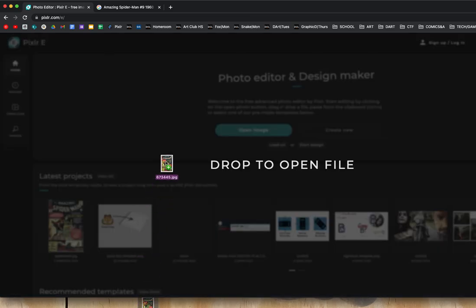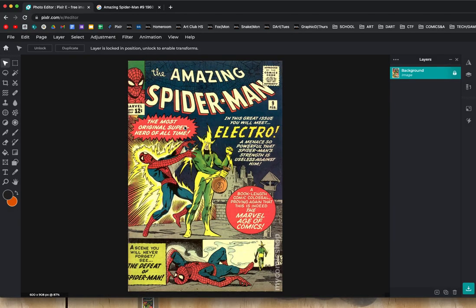So to start a project, you can just grab your photo and drag it into the Pixlr window, and it opens up for you automatically. So boom, it's got my photo. It's the same size. It doesn't create a bigger page. It makes the page exactly the same size as your photo, which is totally fine.